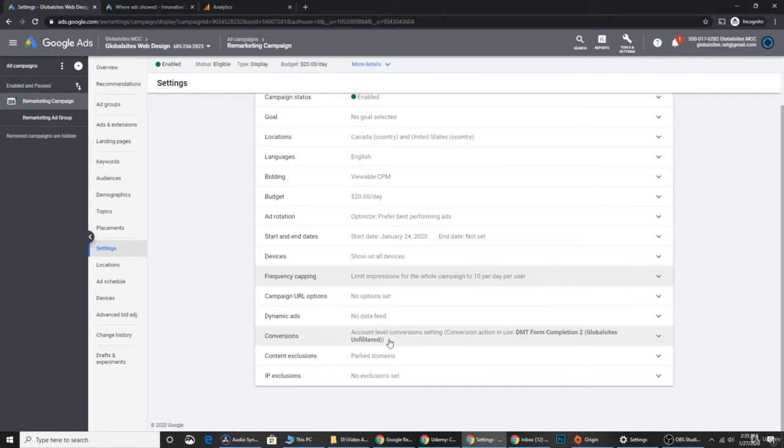Conversion data is important. The more conversions we can load into our account, the more Google can use that data as our efforts go on and grow. The more they can use that data to go out and get more completions for us.